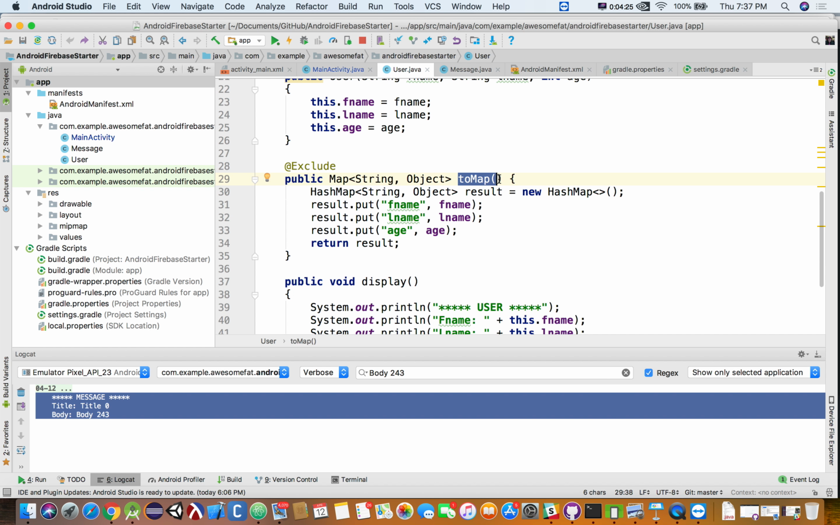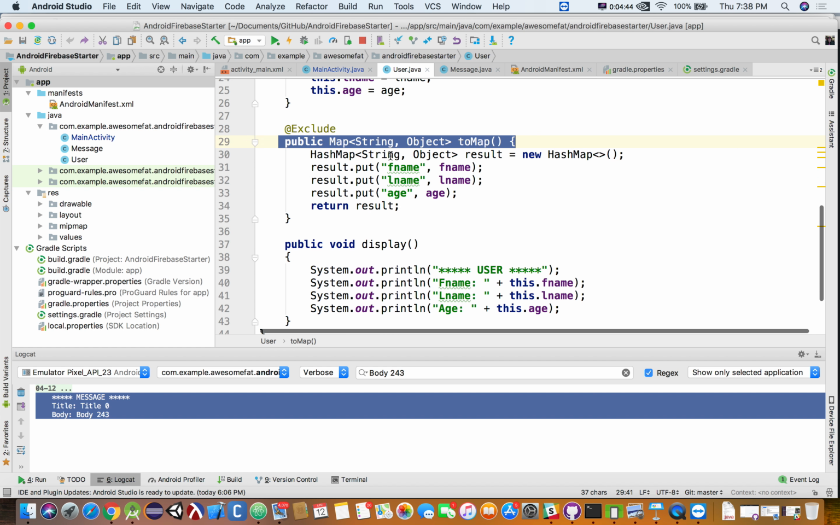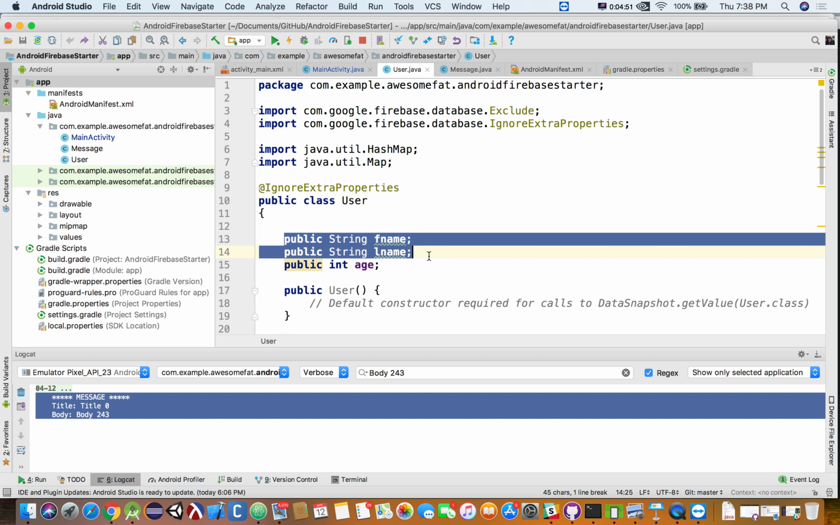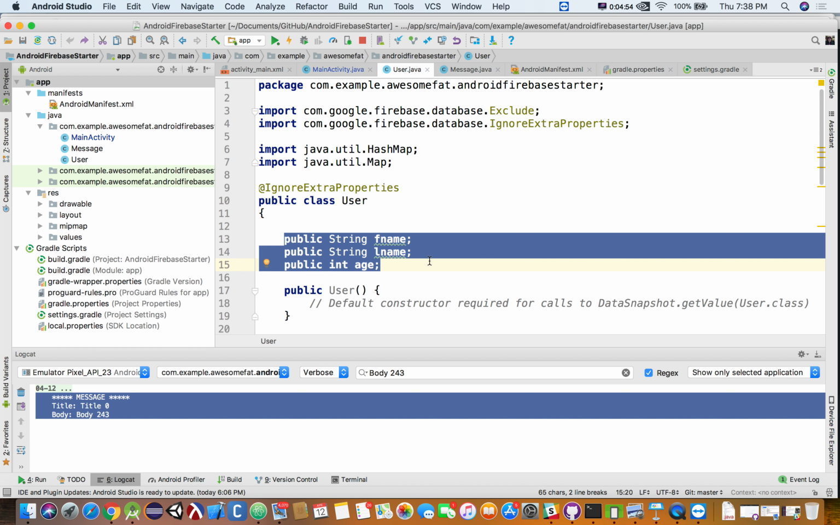Let me explain this. This is actually a hash map. Firebase knows how to store things in name value pairs, since everything is transferred in JSON. So if I'm thinking about a user that has a first name, a last name, and an age, and we look at my fields here, I have fname, lname, and age. My Java object holds those three fields, just like any Java object for a user would.